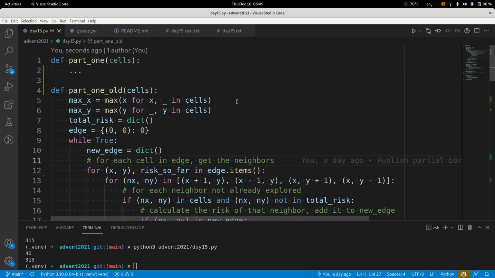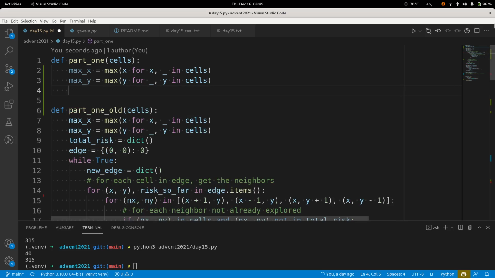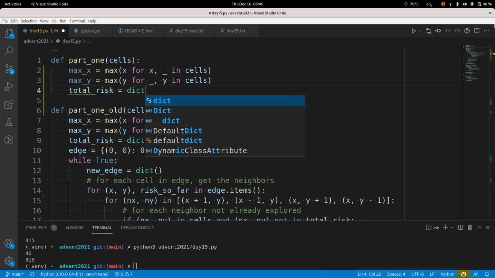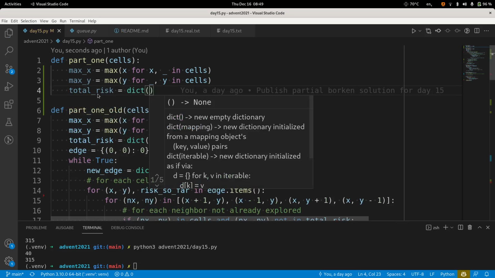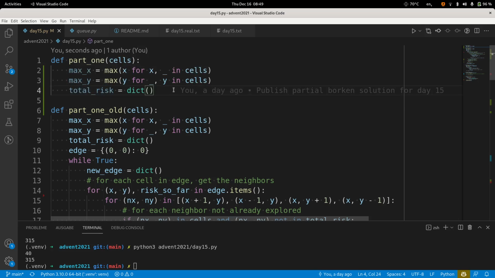So first of all, from part one, we get the max coordinates. This doesn't change. Then we again have a result, which is the total risk, which is exactly the same as we did before. So we have essentially the cost associated with every cell. Then we have the set.